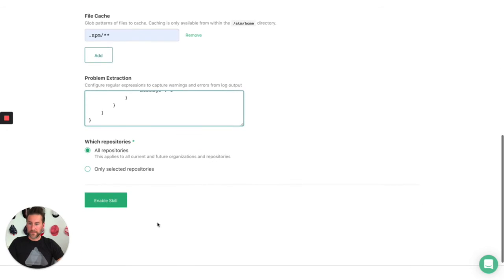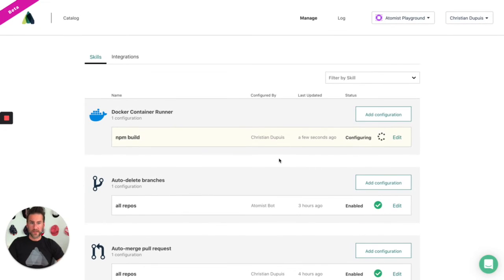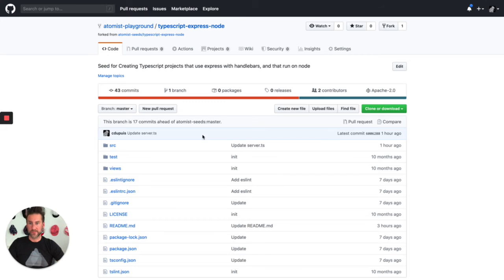And lastly, I can click the Enable Skill button. Now that takes us to the Skill Manage page, and now we just have to wait a couple seconds for the skill to become enabled. Now that the skill is enabled, let's head over to GitHub.